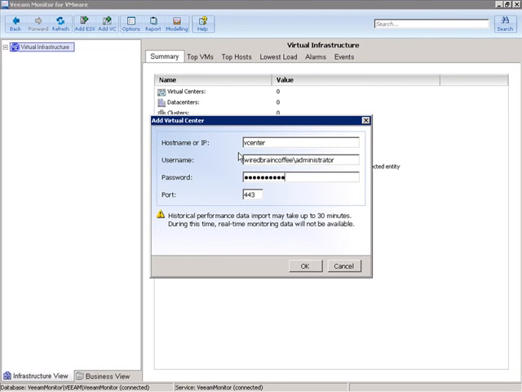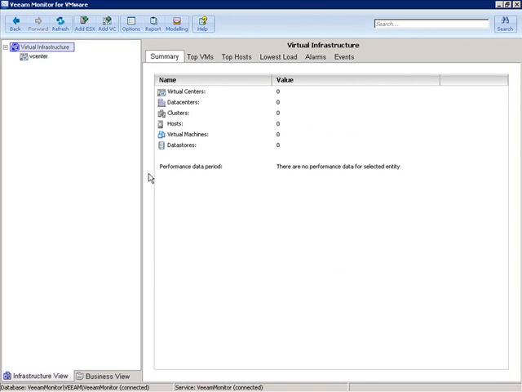As well as the password. Notice here that it says historical performance data import may take up to 30 minutes. During this time, real-time monitoring data will not be available. So keep that in mind. Don't expect the data and the charts and graphs to just immediately pop up. It's going to take a little bit of time to collect all this data from your Virtual Center server. I'll say OK here. We've added the new vCenter server.